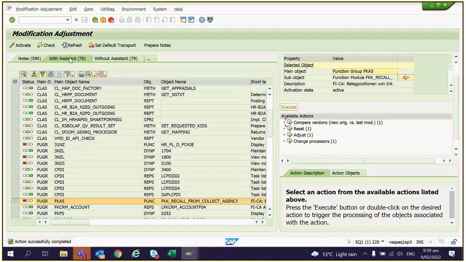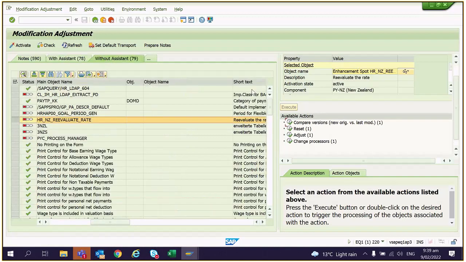and the with assistant tab. Now, the difference between with and without is that in with, we see that a split screen editor is open, so we can clearly see the differences between left and right. That is not always present in without assistant. That is the only difference.